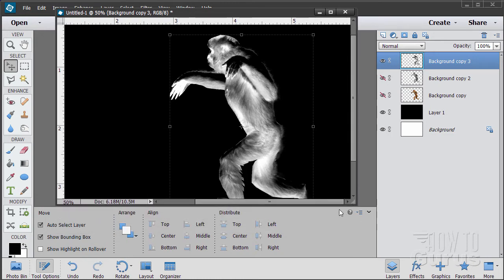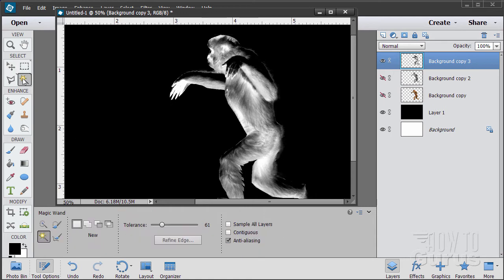There we go. Let's go to the magic wand and set it at a fairly high tolerance. Mine's at 61. Let's put that to 60 for this one. It's pretty good. And find kind of a mid-tone gray. It's going to be in here somewhere. Click on that and let's just see how that works out.